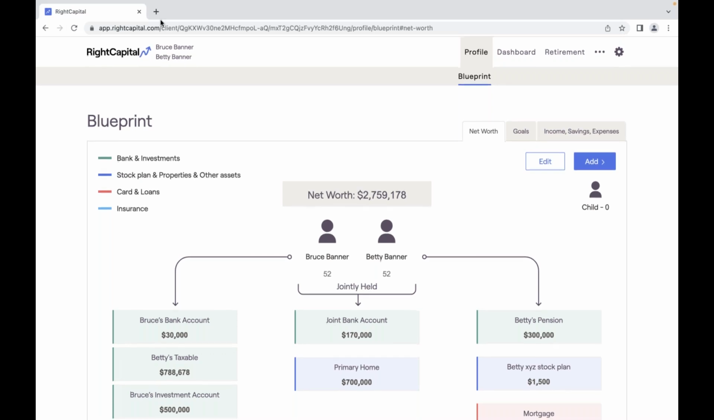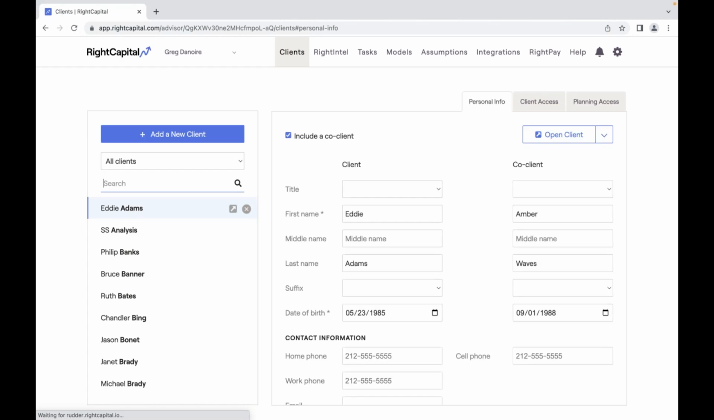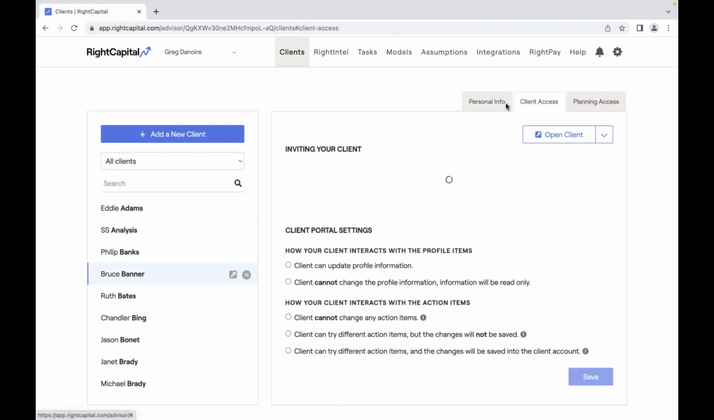Perfect. So another question is, how can the clients add their own information to Blueprint? And that's a really good question, because under the actual advisor portal, you have the ability to control how the clients interact with that tool. So for Bruce and Betty, for example, if I were to invite them by entering their email here, let's say it's bruce@testemail.com, I would be able to use this feature here that says how your clients interact with profile items to be able to determine whether or not they can actually see and play with that data.